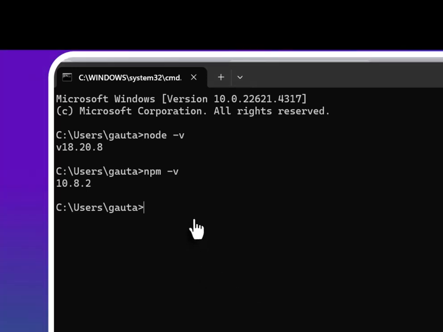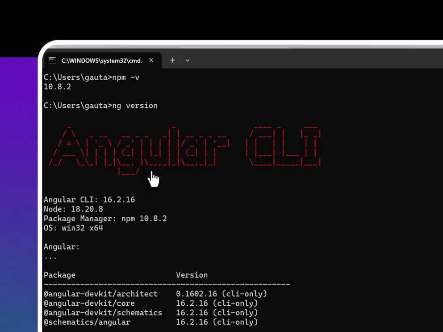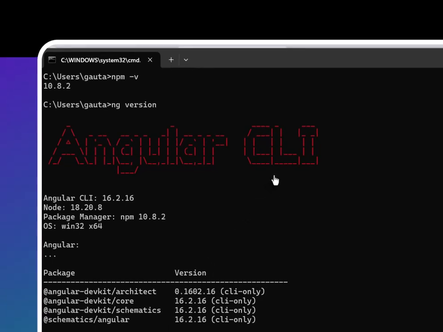So to check the installed version of CLI, we have a command: ng, for Angular. This is related to Angular. ng space version. Press enter. You can see here the Angular CLI version, Node version, package manager, npm version. This shows the operating system. And here below, these are the packages which are initially required to install an Angular application.